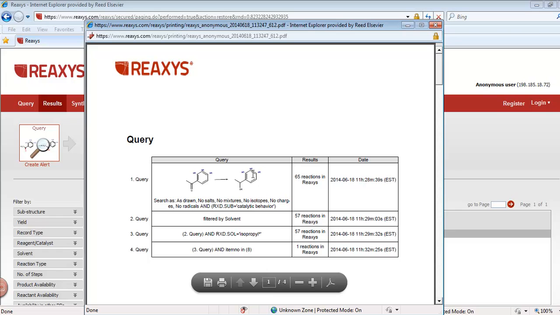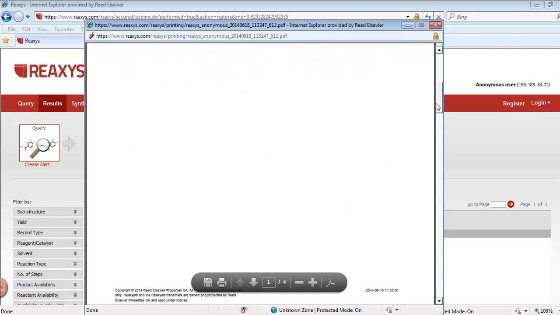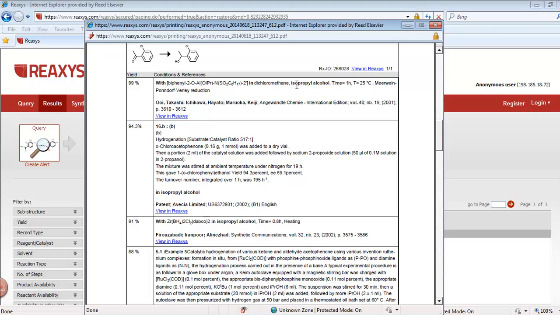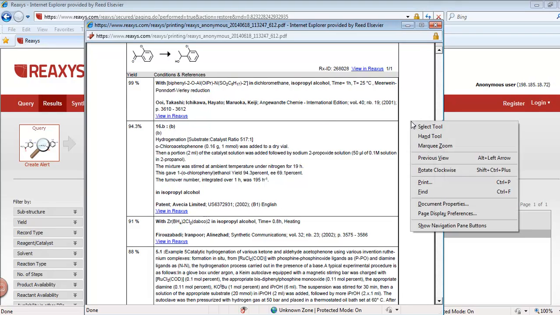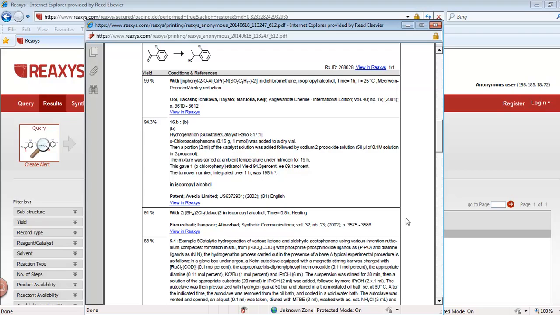Here are the results as a PDF. This shows the query, the filtering, and even the hits selected. Each of these details contains isopropyl. You can see it better by highlighting the word.